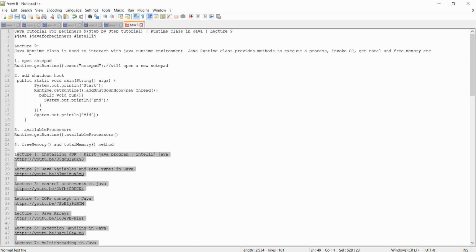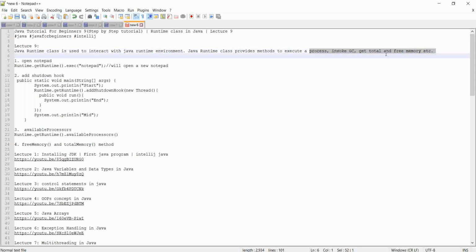Well, the Java Runtime class is used to interact with the Java runtime environment. The Runtime class provides methods to execute a process, invoke garbage collection, get available memory, total memory, free memory, etc. So if you want any interaction with the runtime environment, then we can use the Runtime class.